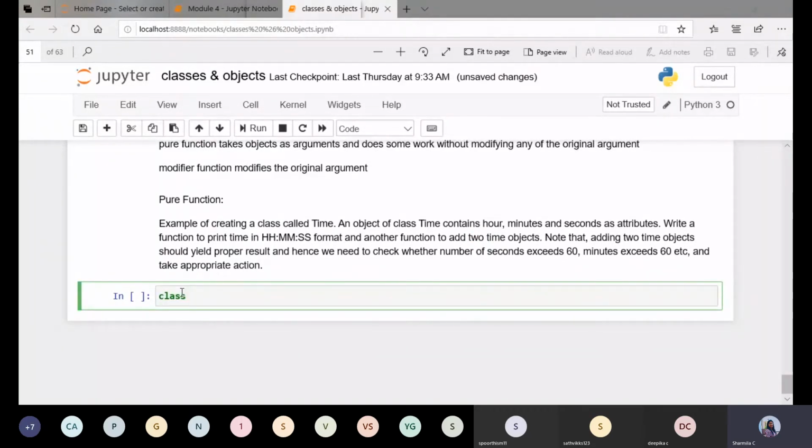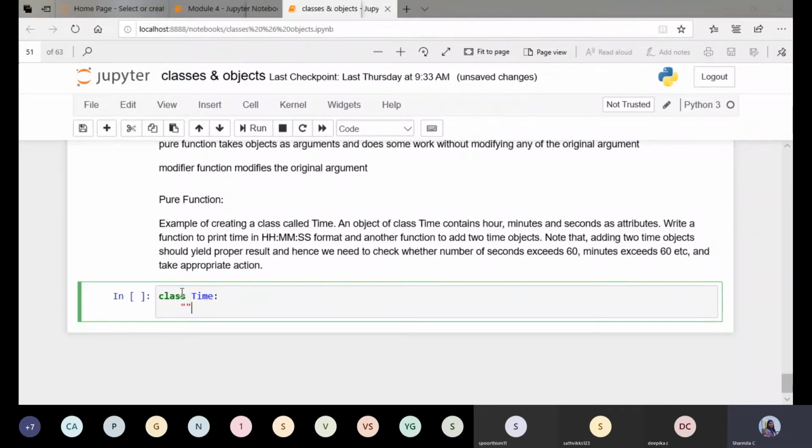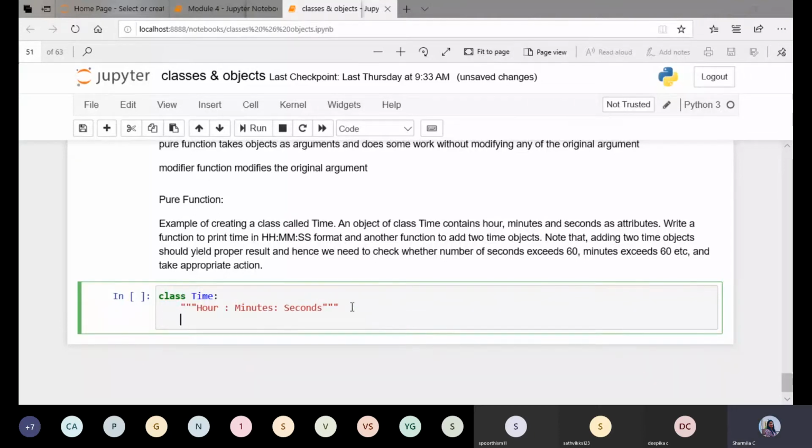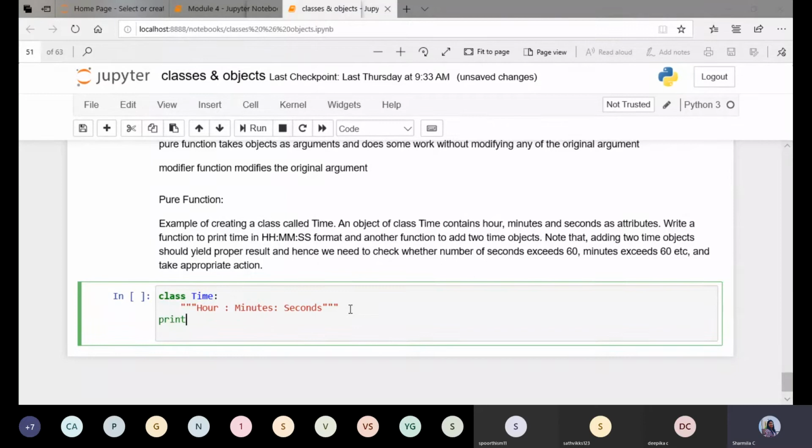So first they have asked that we need to create a class by the name Time. In this I'll give, so you need to print in which format now. It should consist of hour, then minutes, followed by seconds. This is called the docstring. Whenever you want to print this docstring, you need to print it using print, then Time dot underscore underscore doc underscore underscore. If you want, I'll print that also. So just give print.